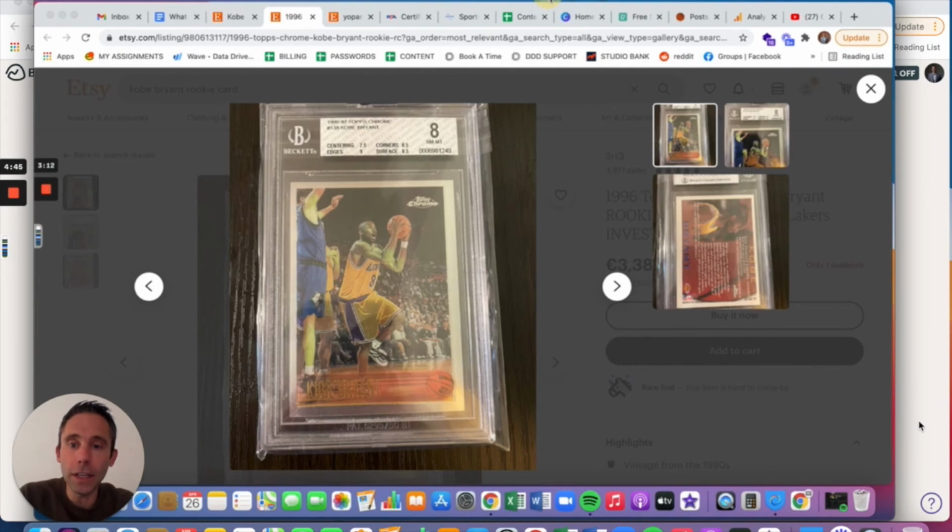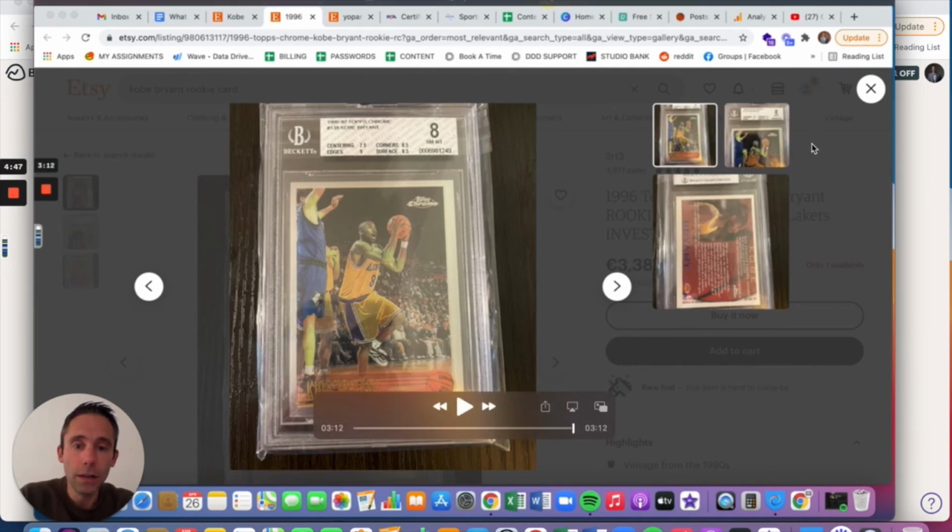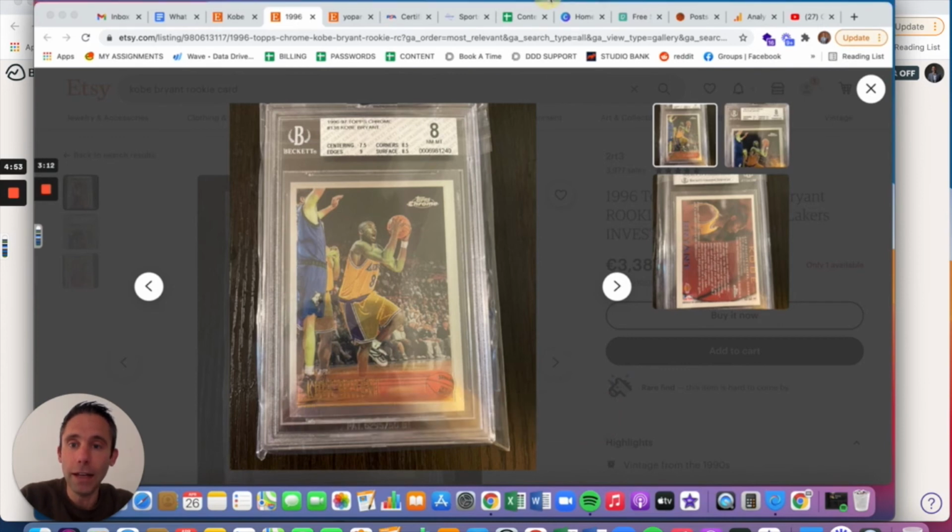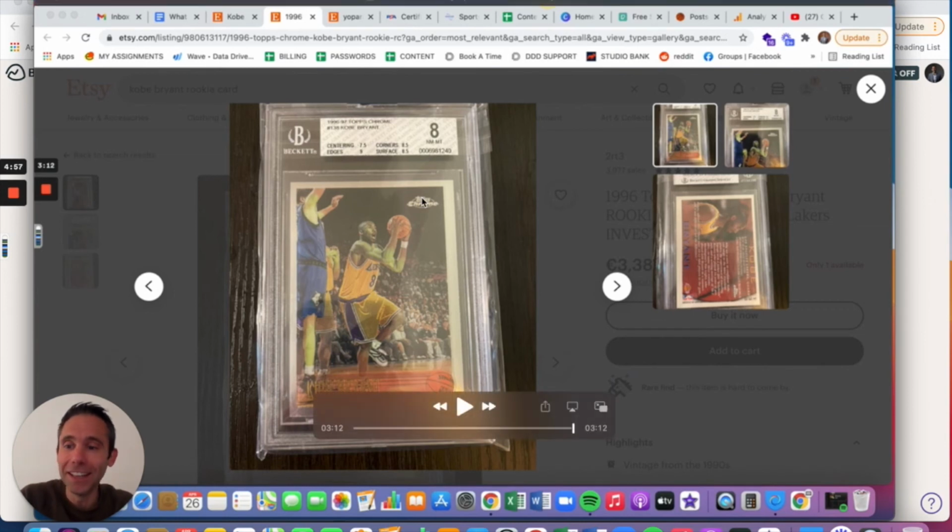And the card that you're seeing here is another Kobe Bryant rookie on Etsy that's listed for about $4,000, and it's a Beckett 8, which is probably overpriced. So you're going to get a little bit of everything on Etsy.